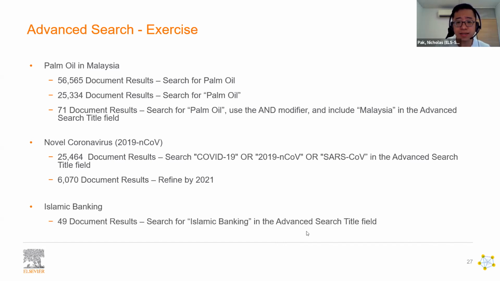If you're looking for, say, Islamic banking, this one is more straightforward. You can search for "Islamic banking" in open inverted commas in the advanced title search field. So maybe this was interesting for you, and maybe you were trying to look for more articles than you would like to find as well.